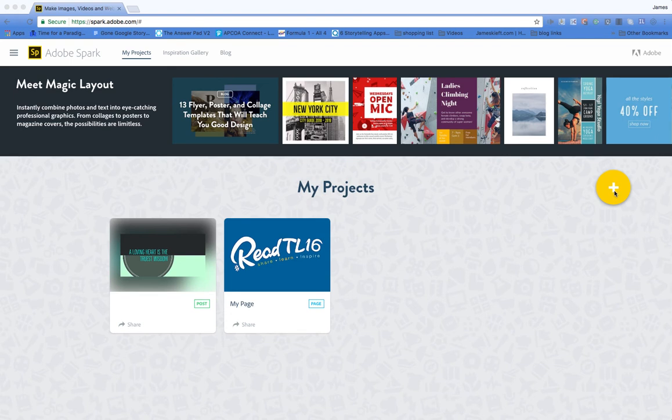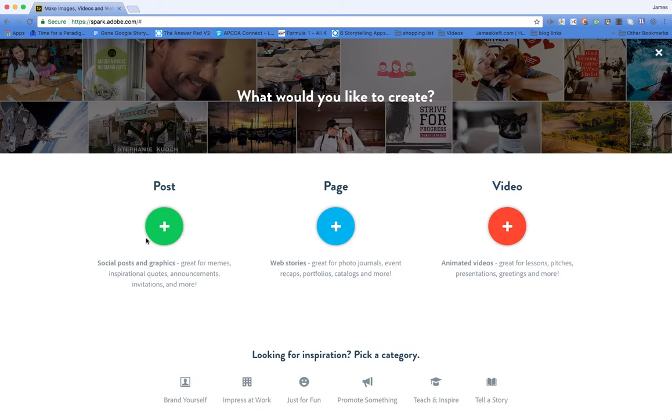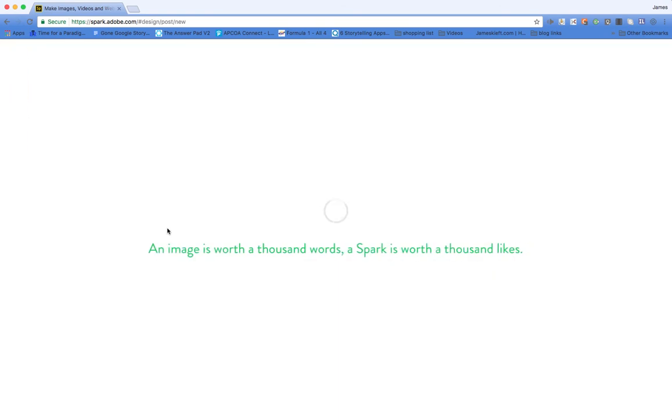So we click on the plus, having logged in. Now you can log in either with your Google Plus account, your Facebook account, or your Adobe ID. So we're going to click plus, and it gives us three choices. We can create a post for social media, so that could be an inspirational quote or an invite or something. We create a page, a web page, like a journal, a portfolio, and we can create a video. So we're going to look initially at a post, and we'll click on that.